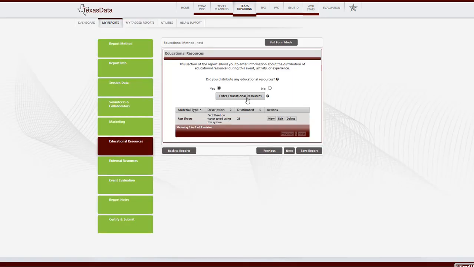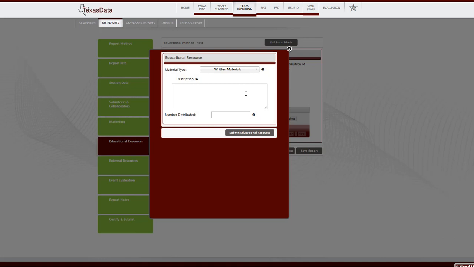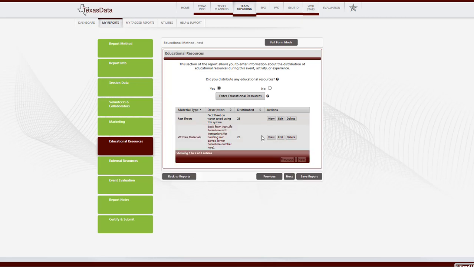And we also had a book from the AgriLife bookstore. So we're going to list that, and it's a good idea if you're using the bookstore materials to include the number of the publication. And again, we gave one to all of our participants. We're going to say next.